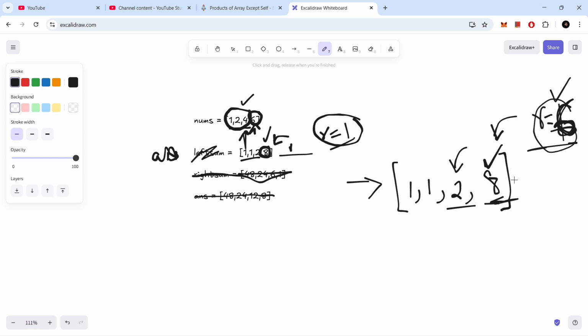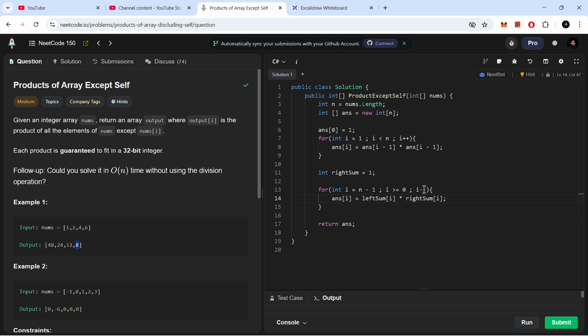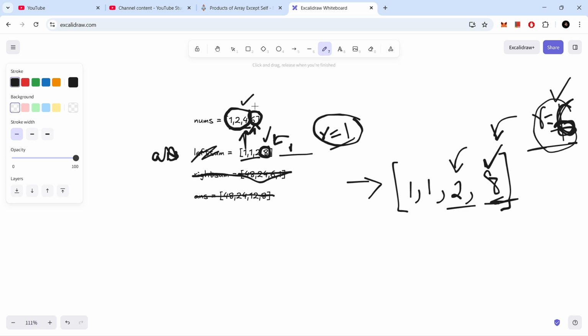Okay, all these things we are doing in one iteration. How? I will tell you. Answer of I is equal to left answer of I multiplied by right sum. Right sum was 1 at the last index. Then we will update the right sum: right sum is equal to right sum multiplied by nums of I. So before going to the next iteration, we will update the right sum. How? By multiplying it with the current nums value. This is the current num value, which is 6. So we will multiply the right sum by 6. So it will become 6.